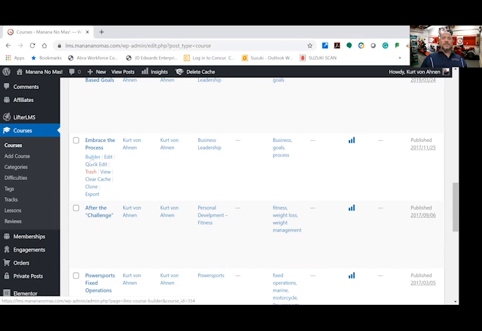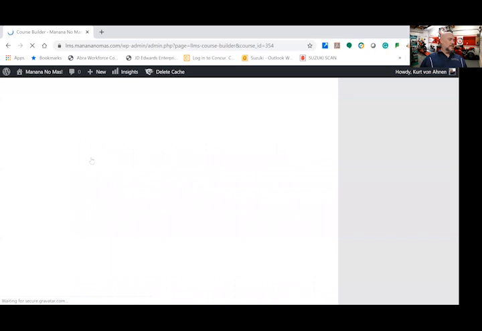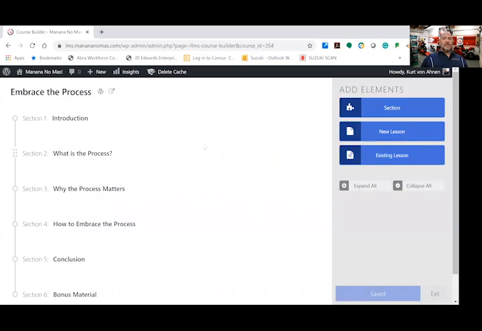So let me show you the builder real quick. There we go. You can see here, if I wanted to add a new section, I would just click section, drag that over to my tree. New lesson, I could put that under a section, and then I could add an existing lesson into there. Anything that I want to see more of, I can just click on and expand.